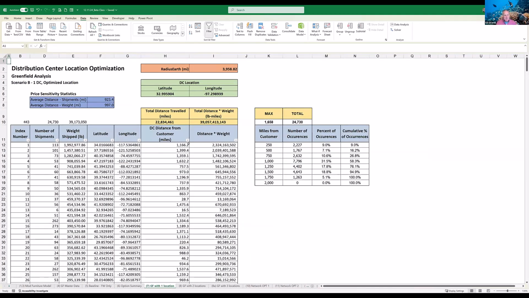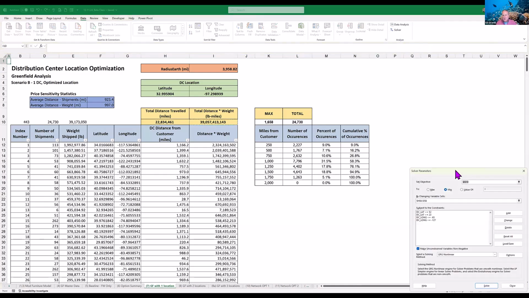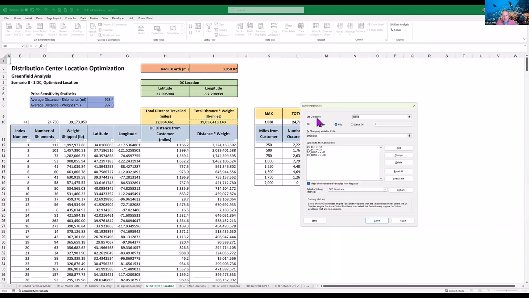Again, this is the same spreadsheet we just looked at. I'm going to invoke my solver here and show you how to use the tool we just learned how to use in order to optimize this. Very similar to what we just talked about. What is my objective? It's this cell right here, I-10. It's the total weight times the total distance. Now I'm trying to minimize this, right? I want to minimize my costs.